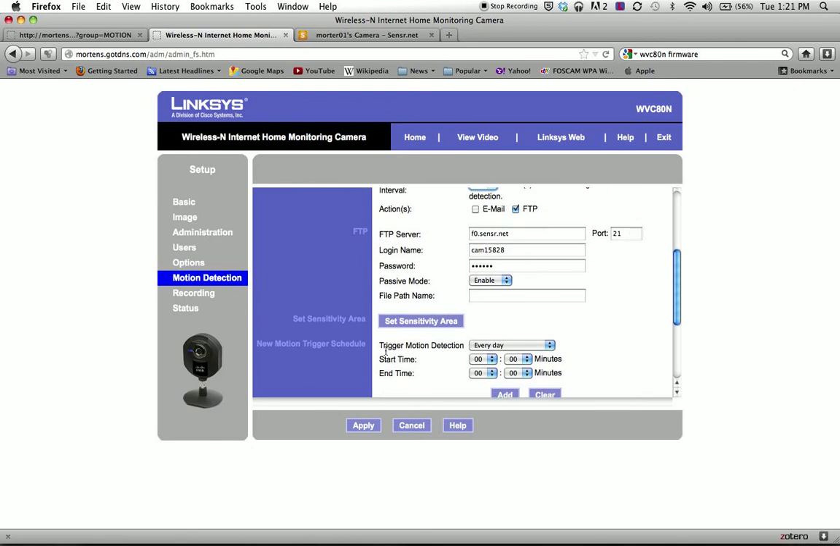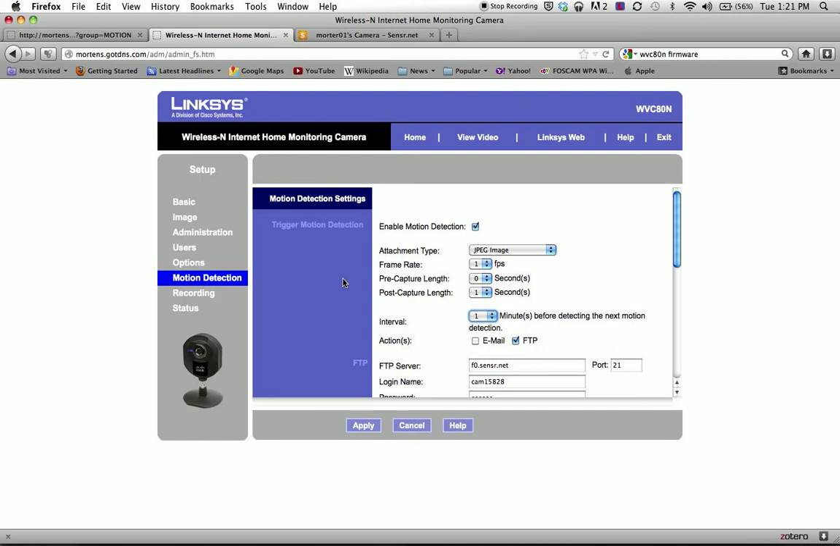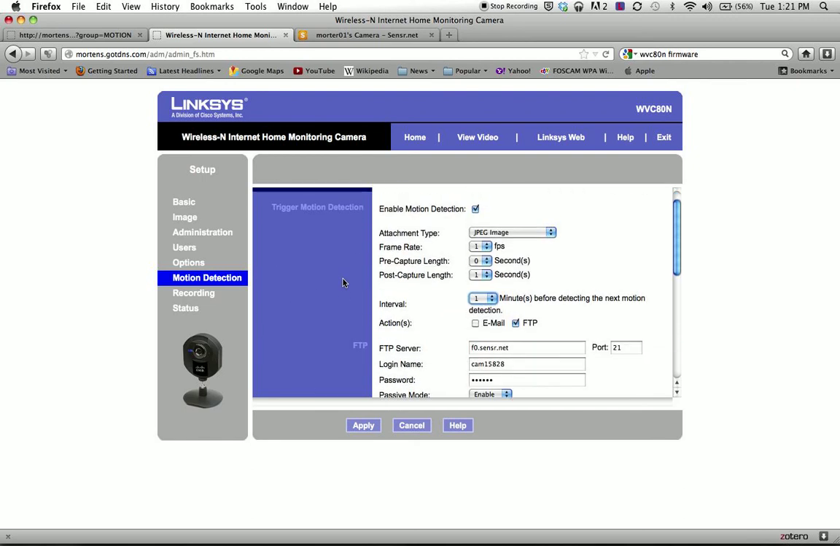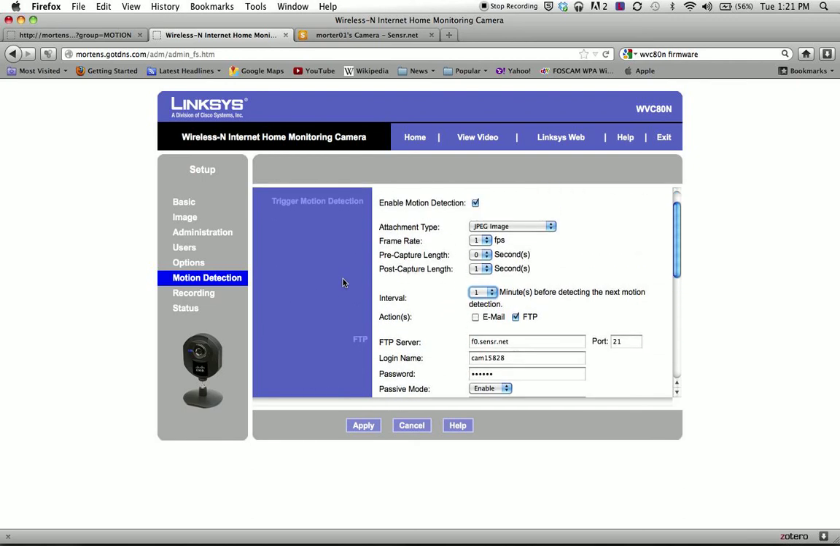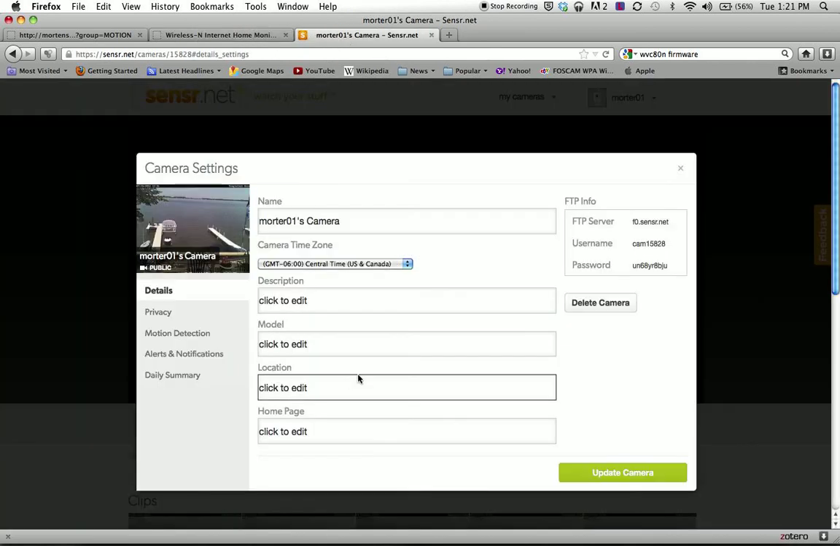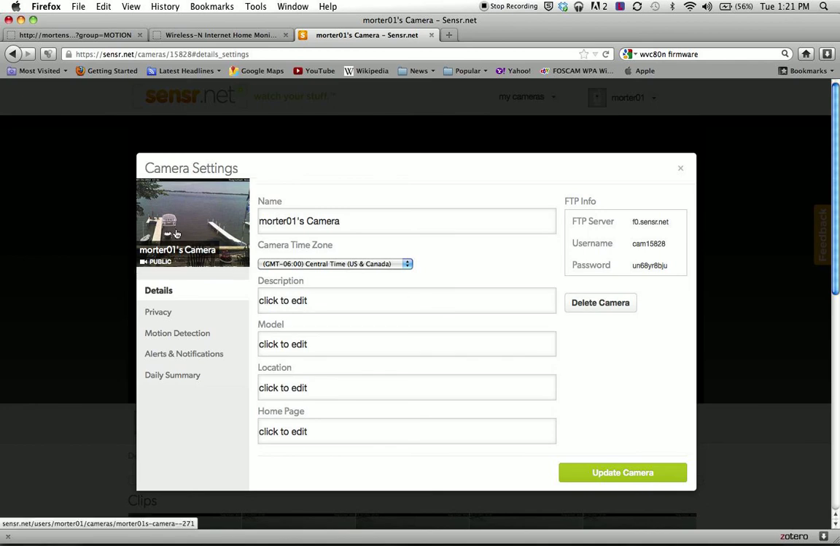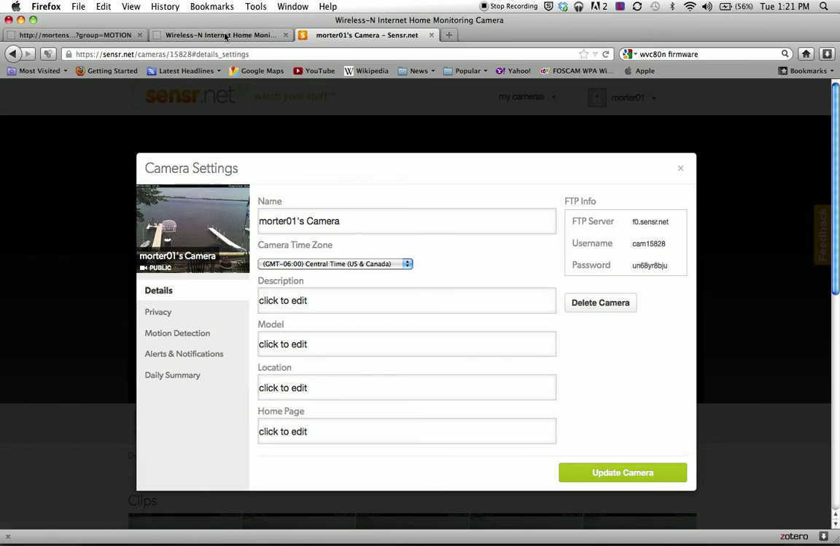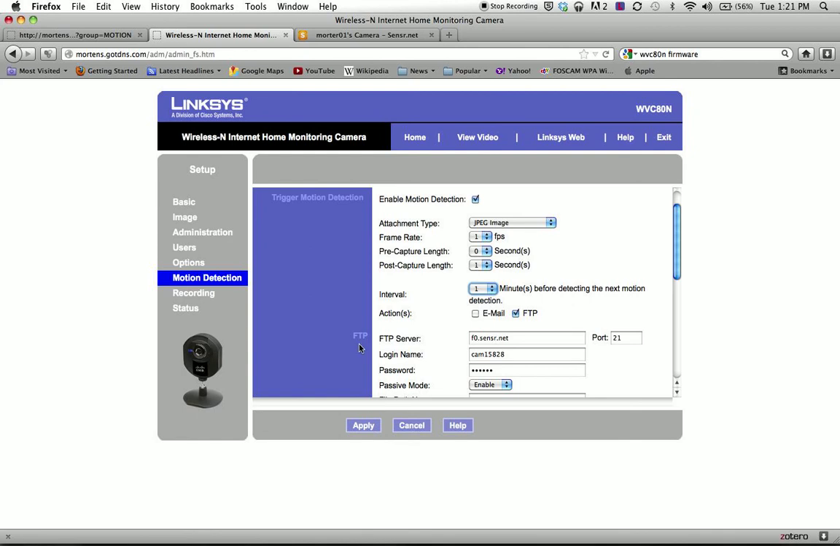Once you get all that stuff, go ahead and click apply, and then your camera might reboot. It all depends. I'm not going to apply because I already have mine set. So now we have the actual motion detection stuff set up, and if you go back over here to your sensor.net website, it should automatically start receiving pictures momentarily once you have clicked apply, if you have motion that's being detected.